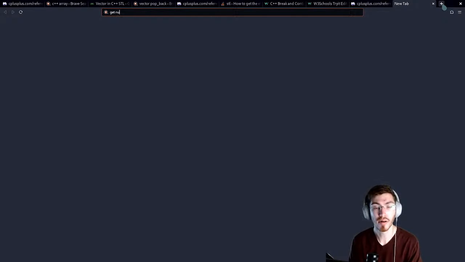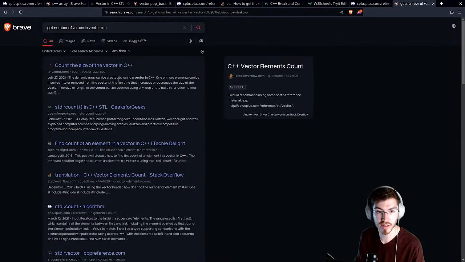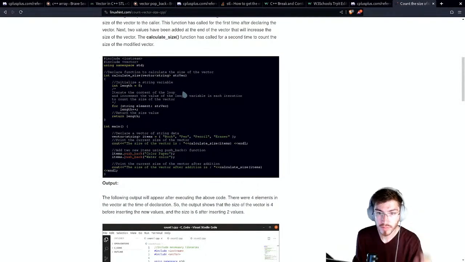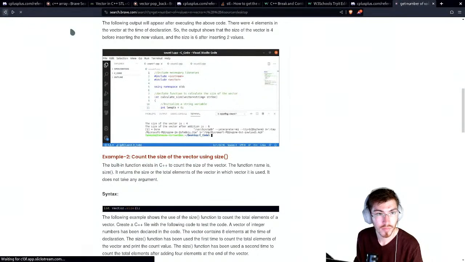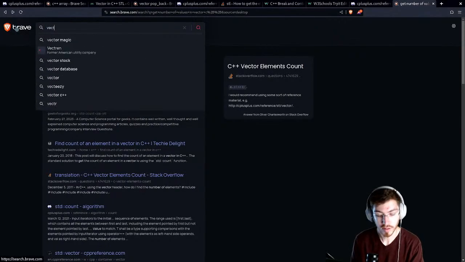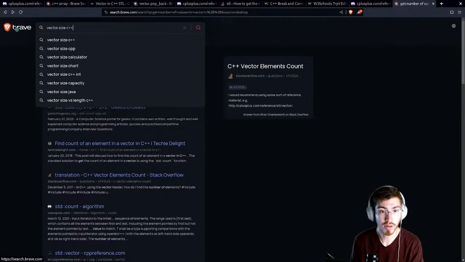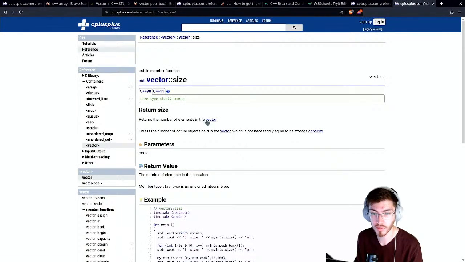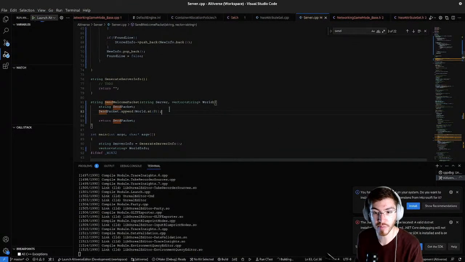Get number in vector C++. Let me make sure I'm doing this correctly. Vector.size C++ returns the number of elements in the vector. This is the number of actual objects. Okay, so I have been doing this correctly. I just want to make sure.